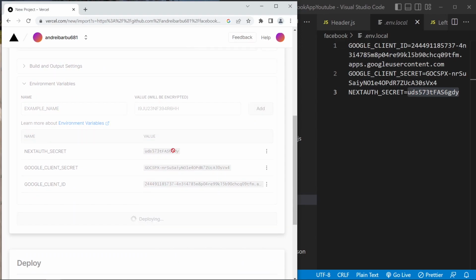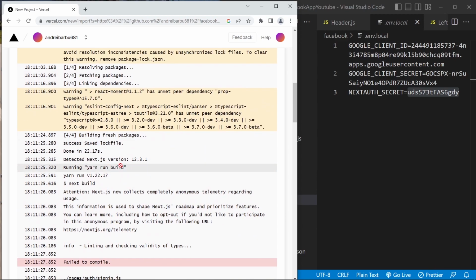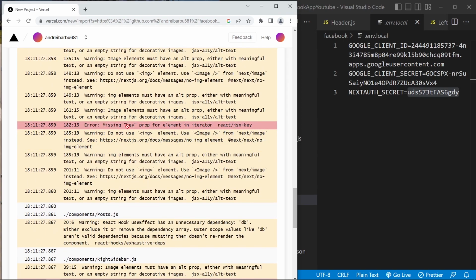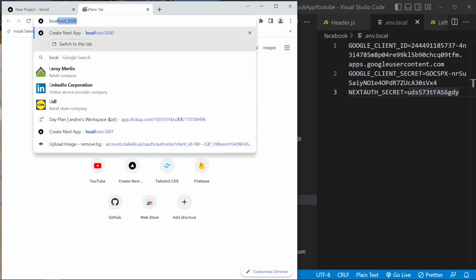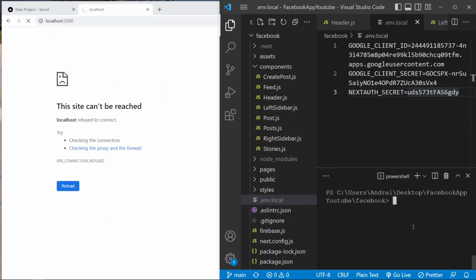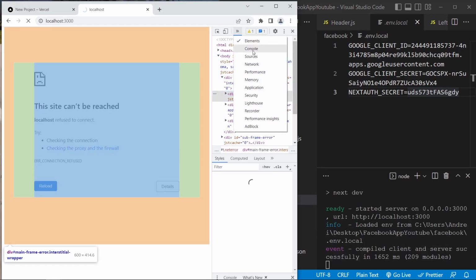Let's wait for this to deploy. Deployment queued. So this is gonna take a little bit of time. Okay, so after some time we get this error because if we go here, error: missing key prop from React JSX. So let's open our localhost 3000 and let's see where we have this. So I'll say npm run dev, and let's see where this key prop error is coming from. Let's go to console.